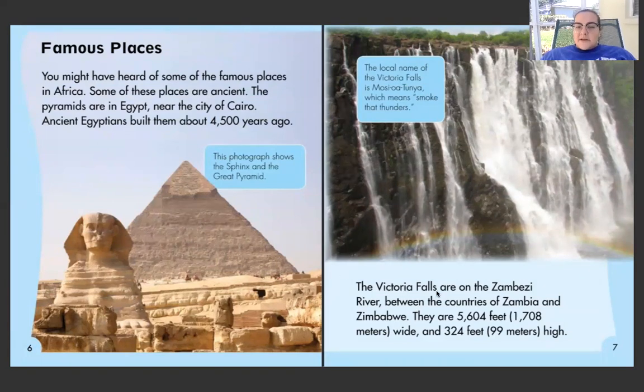All right. The Victoria Falls are on the Zambezi River between the countries of Zambia and Zimbabwe. They are 5,604 feet wide and 324 feet high. Wow, look how pretty that waterfall is. The local name of the Victoria Falls is Mosi-oa-Tunya, which means smoke that thunders. Ooh. Smoke that thunders. I bet you they're talking about the mist that comes off of the water.